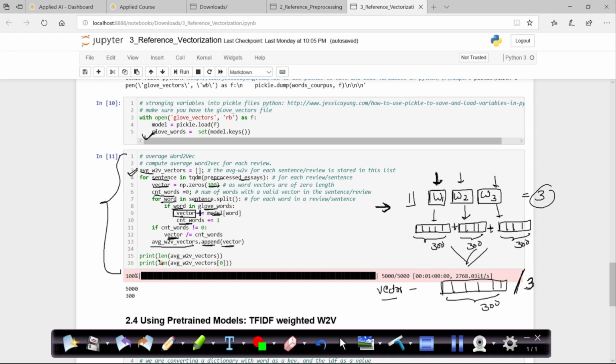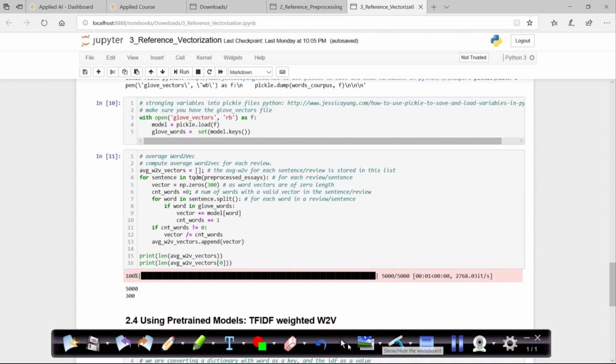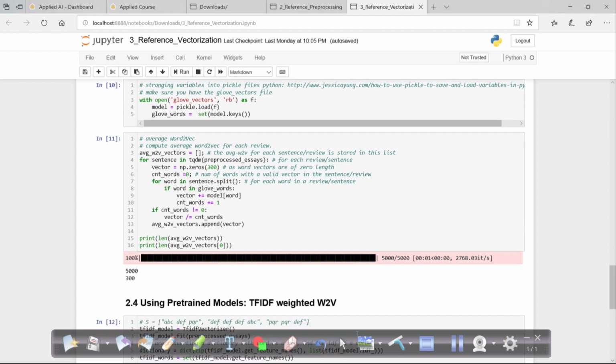So now you can see the length of the average word2vec vectors, that we are having 5000 rows, and also you can see the length for the first row here. That means we are having a vector of size 300. Alright? So now let's see another method.